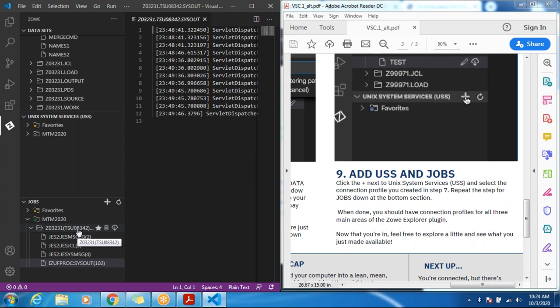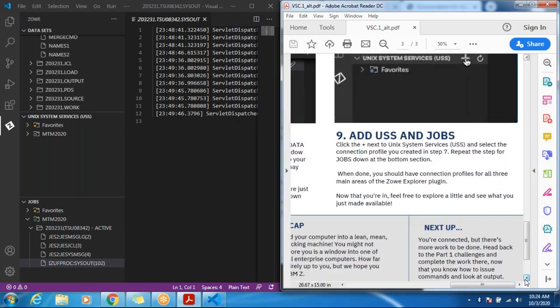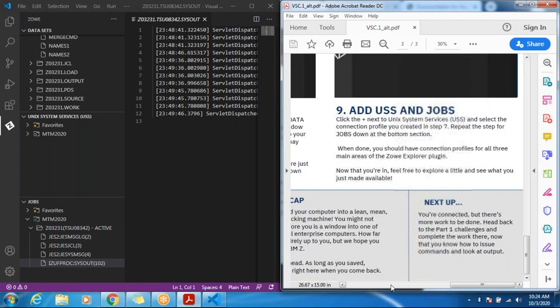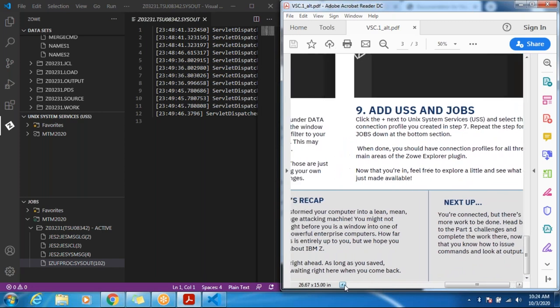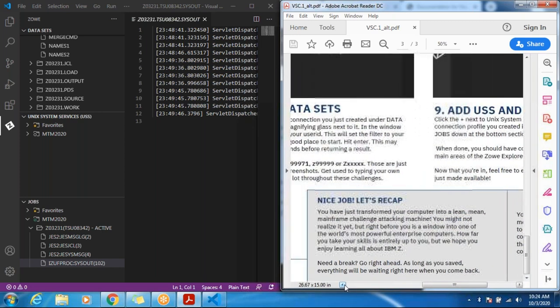In the PDF, you just have to scroll down a bit. There are some gray boxes. Just go through the gray boxes. They will always contain some useful information.